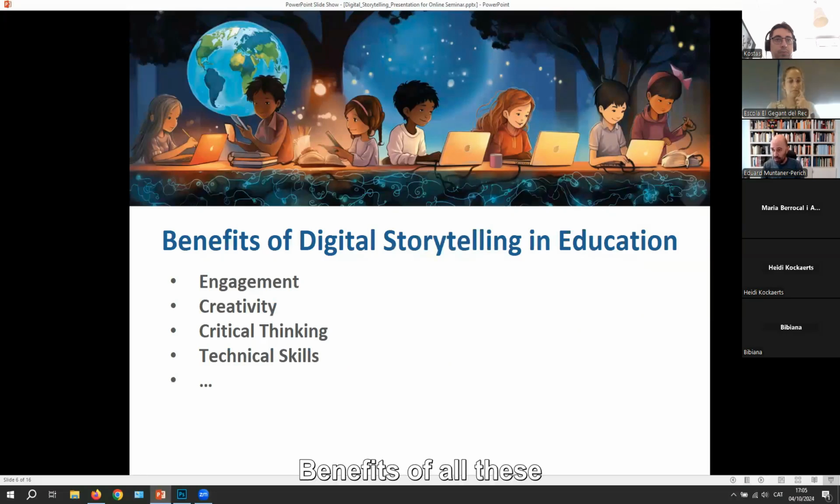Benefits of all these things that we are talking about. It makes learning more engaging. If well done, and if we put the children at the center of their own learning, and they are themselves creating the stories, we are improving their creativity.